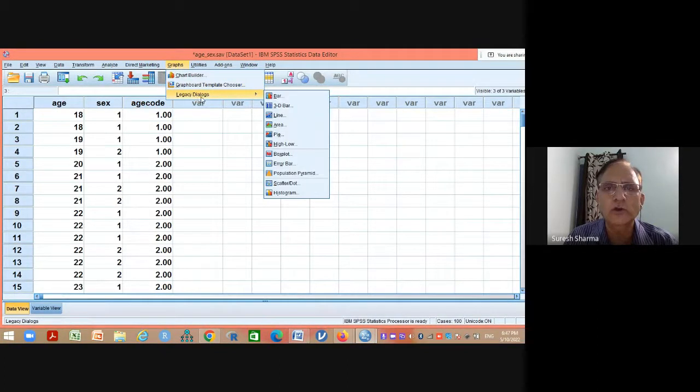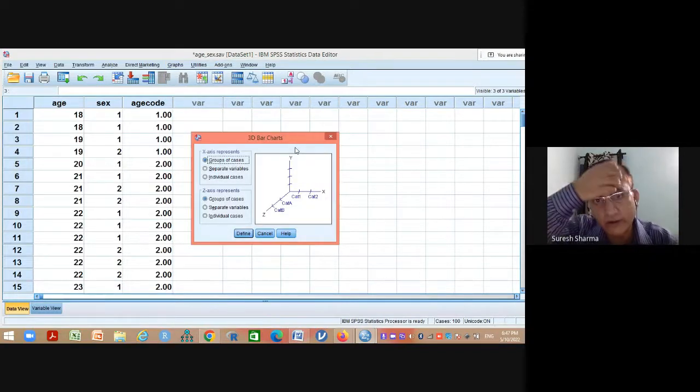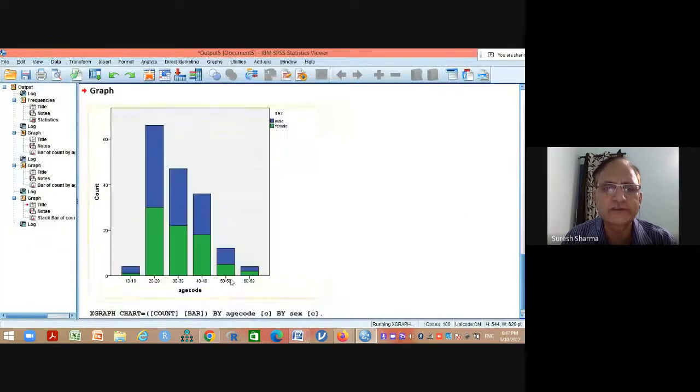Similarly, you can draw, let's say, a 3D picture. How to draw that? It says define. Let's say I define the X category as age code, the Z category as gender, and number of cases in each. So you will see a 3-dimensional picture.